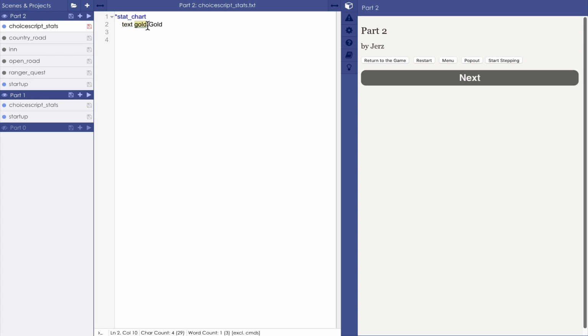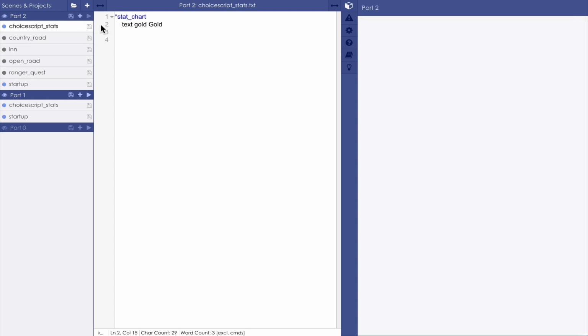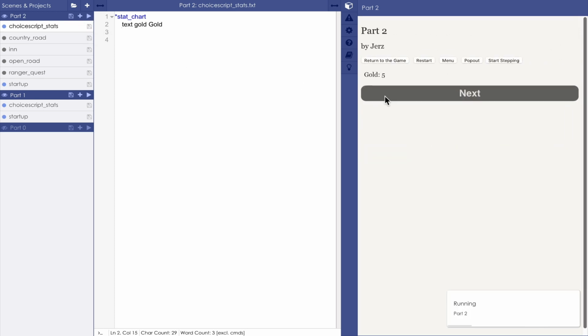Gold is the name of the variable I just created, and I'm going to have it with a capital letter here, Gold. I'm going to click the save icon, click play, because I simply want the gold here to be capitalized. If I didn't do that, it would be a lowercase letter, and that just kind of bothered me.